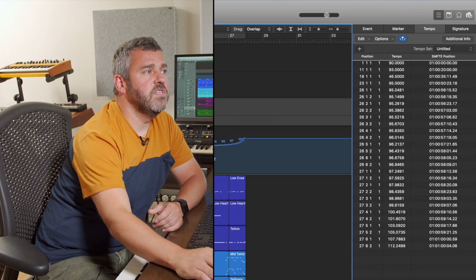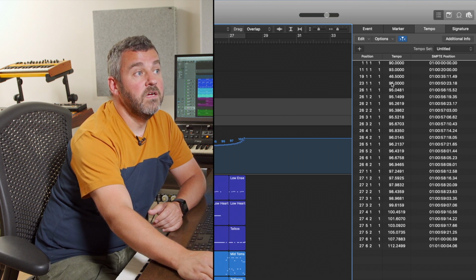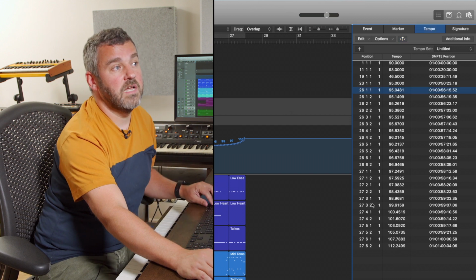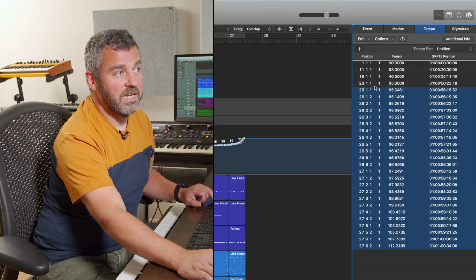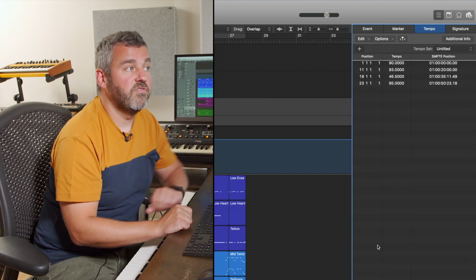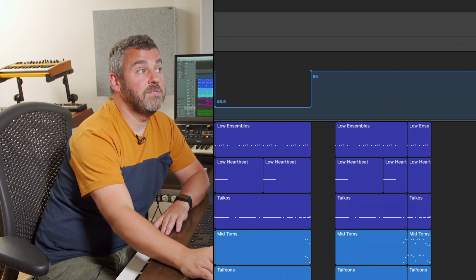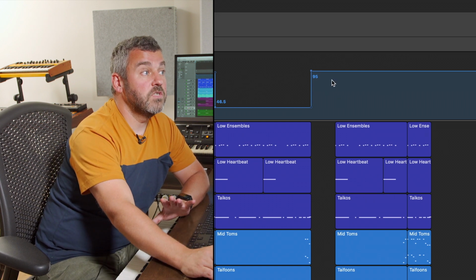What we're going to do is remember that at bar 23, which is all the way up here, we're at 95 beats per minute, and I'm going to select all of these subsequent ones. I've clicked on the first one, held down shift and clicked on the last one to select all of those. I'm going to throw those away, and now we've just got our step back to 95 beats per minute at bar 23.